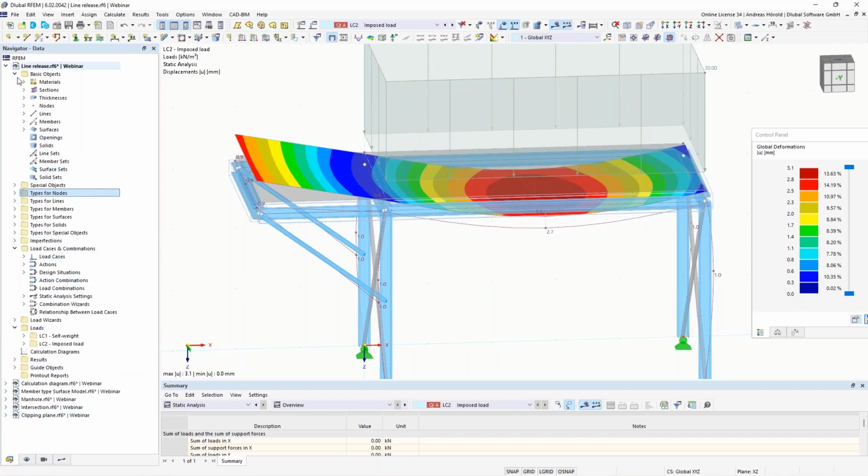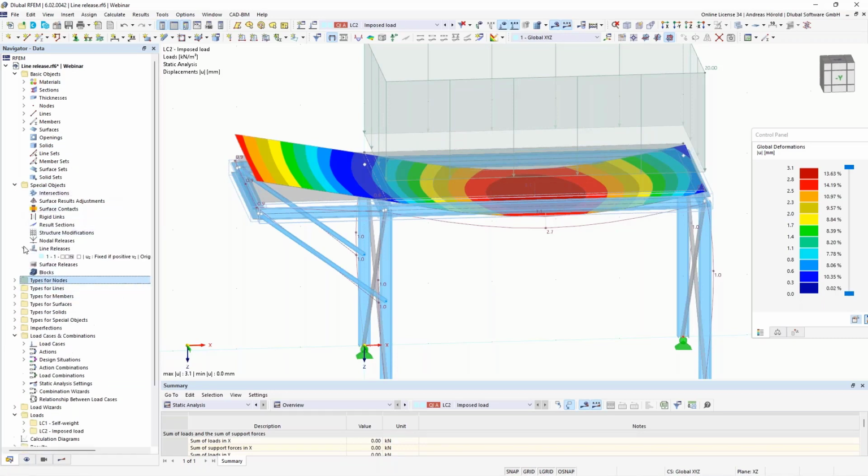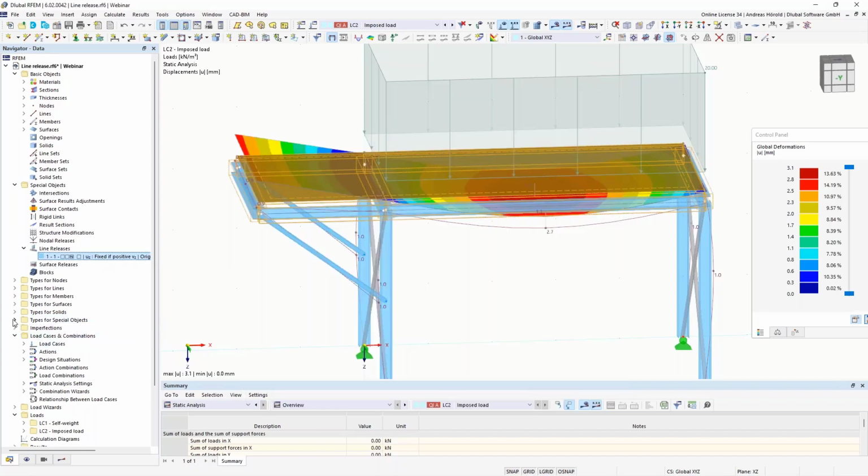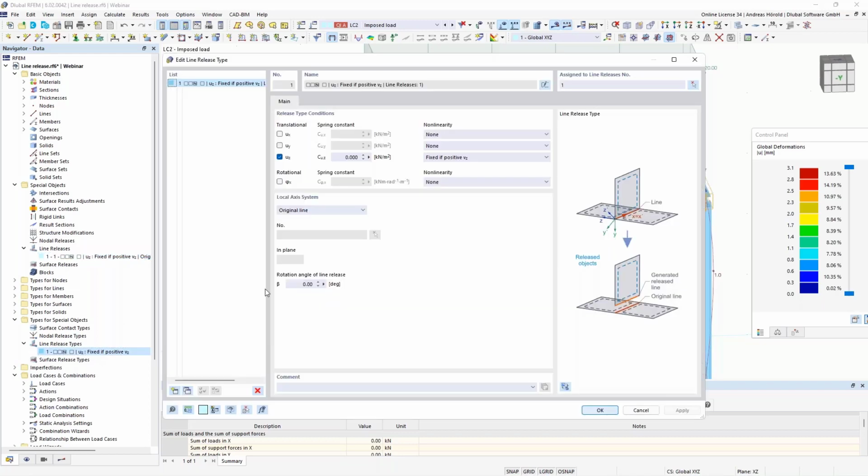So in the navigator data, under special objects, you find the line releases, and you can double click on it, or you can search for the types for special objects, and you can double click on the line release type, and then the same dialog opens.